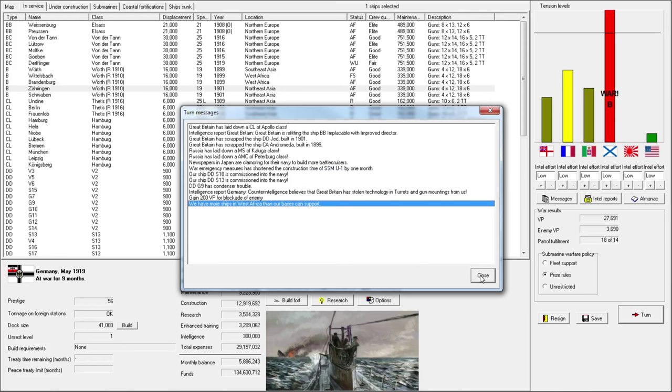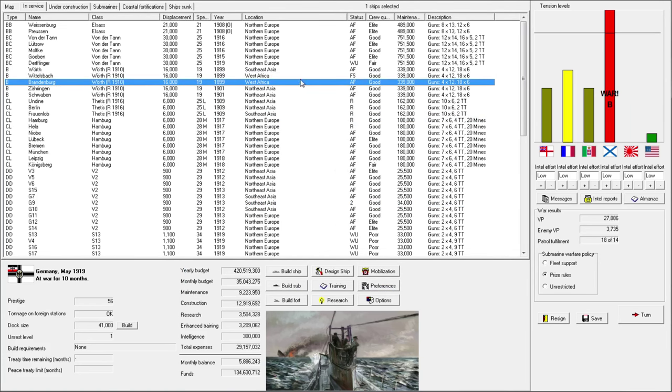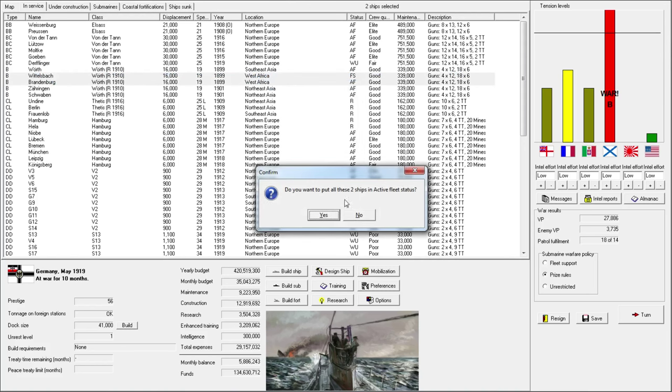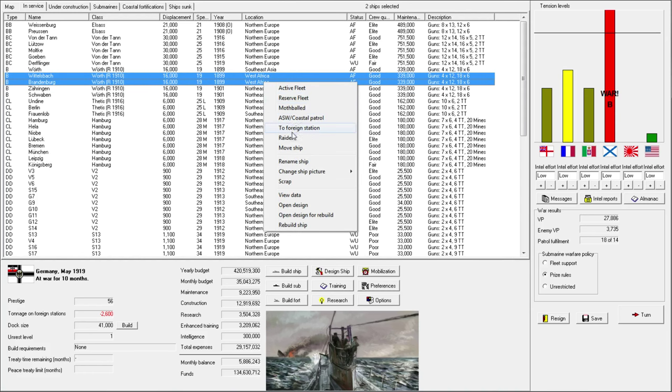So West Africa, we have more... Oh my gosh, who went to West Africa? I knew it. I knew it. I was like, I bet you somehow one of the guys... This guy's even active force, and he still went. Okay, let's put them both to active force, and get them both back over to Northeast Asia.